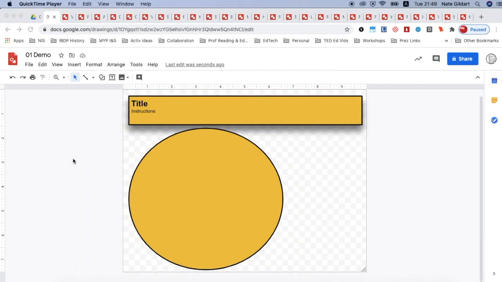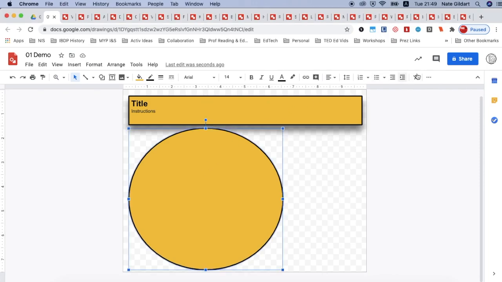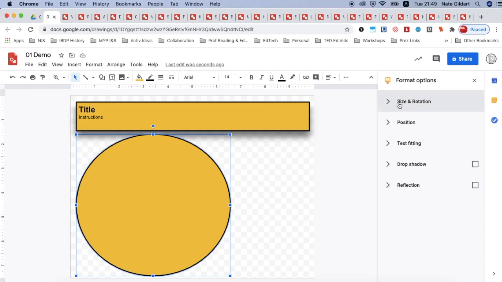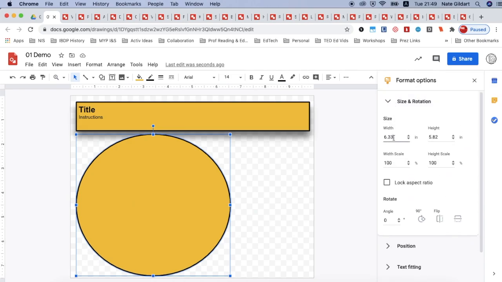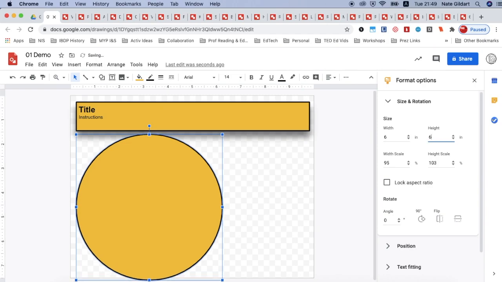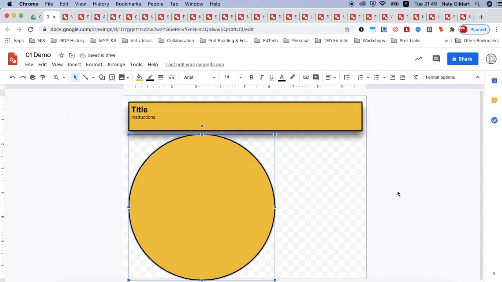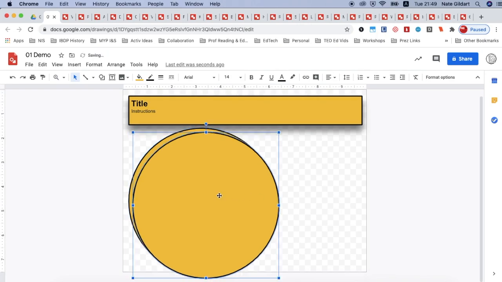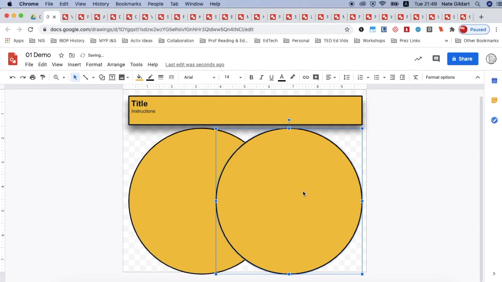If you want to make a Venn diagram, set up your workspace and get your first circle made. Tap on the circle, and then go up to the 3 dots, More, Format Options, and then Size and Rotation, and then change the size to make it a perfect circle. I'm going to go with 6 for the width and the height. Close that up, and now I'm going to copy and paste. And I take my second circle and drag it over. Make sure my alignment's good.